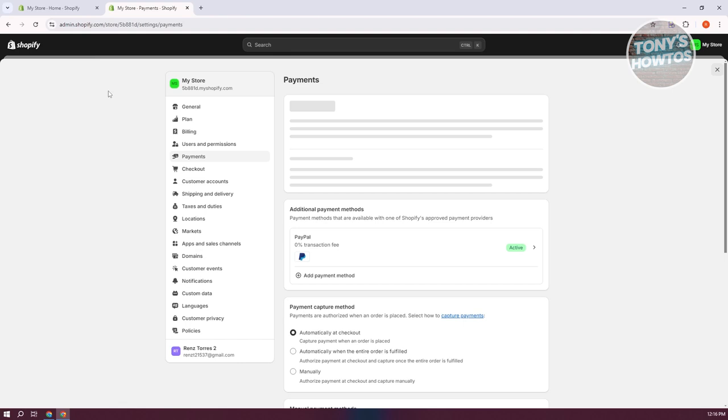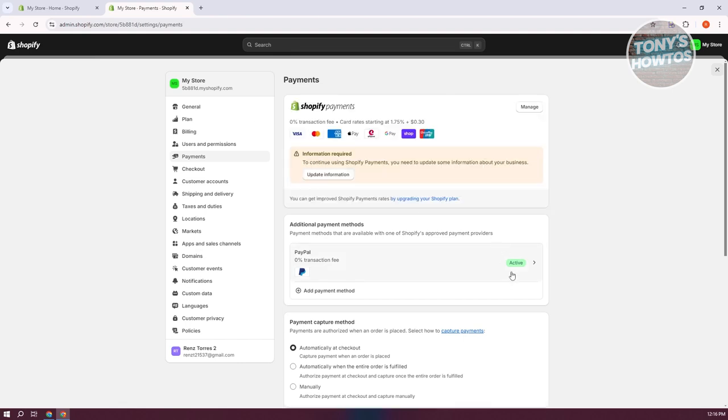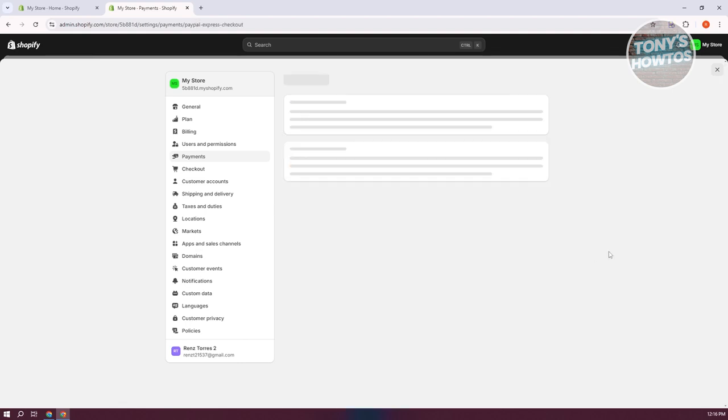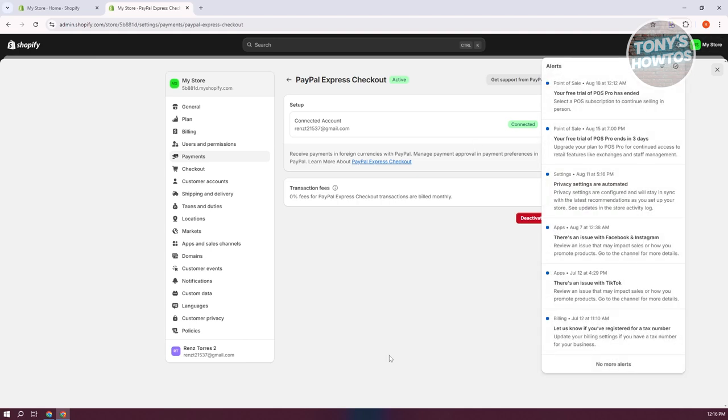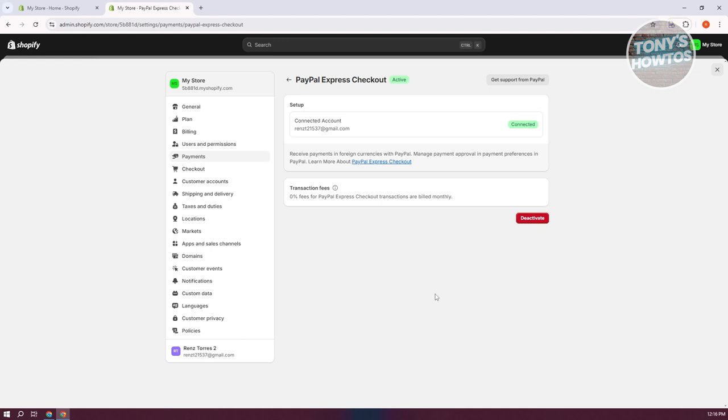Once your account has been created, it's going to say active. As you can see right now, it's active and connected, so you can now start receiving PayPal payments on your shop. But there might be some information they may require, so make sure to look out for any notifications that you see. But in this case, that's about it.